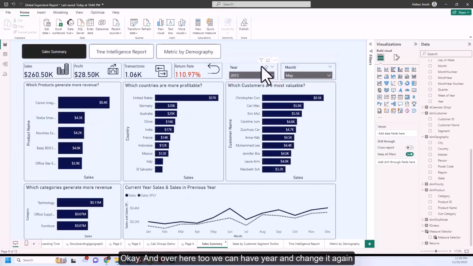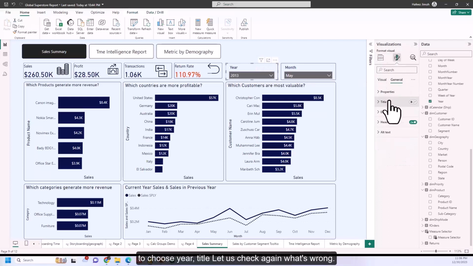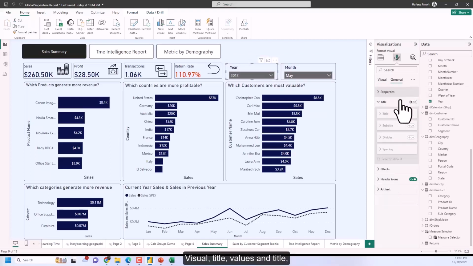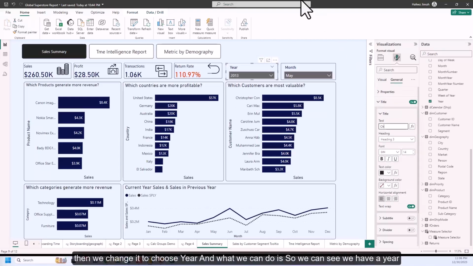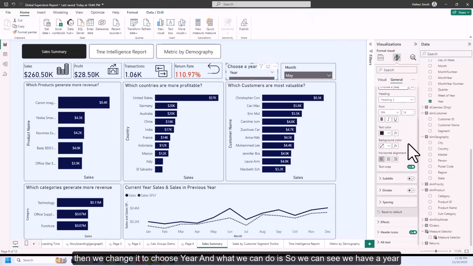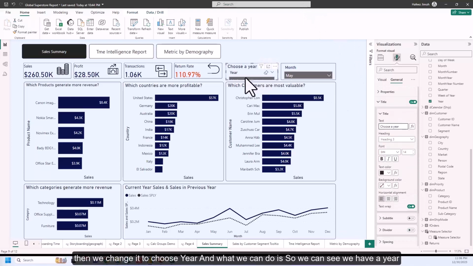Okay, and over here too, we can have year and change it again to choose year. Title, let us check again what's wrong. Visual, title, values, and title. Then we change it to choose year. And we can see we have a year here. We need to find where it is actually.